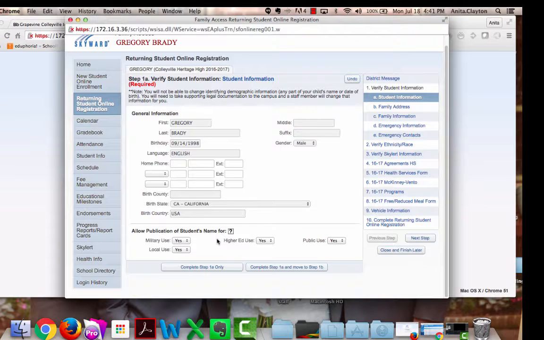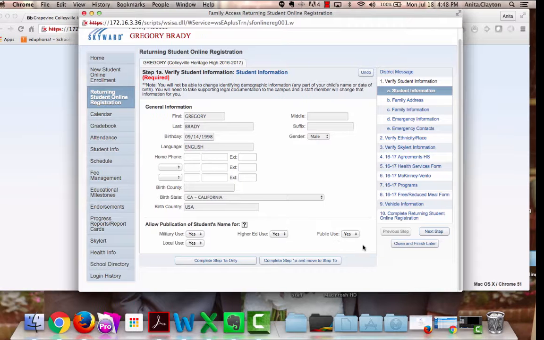The district's policy on what is considered directory information, as well as guidelines established by the Federal Education Rights and Privacy Act, may be found on the main page when you first log into the application. Please review the complete list before making your selection. Let's take a minute and review public and local use.